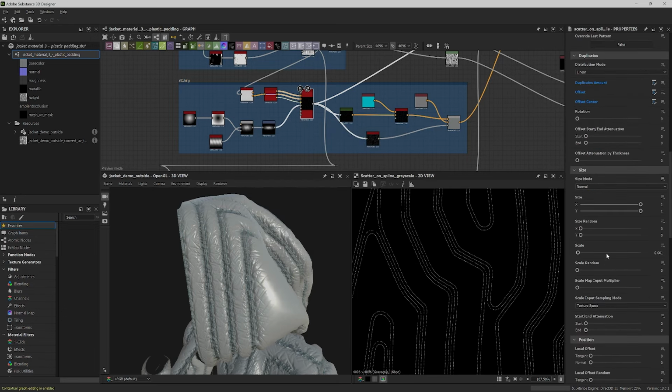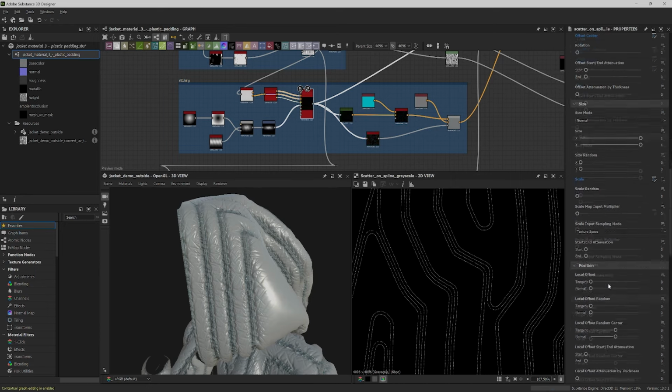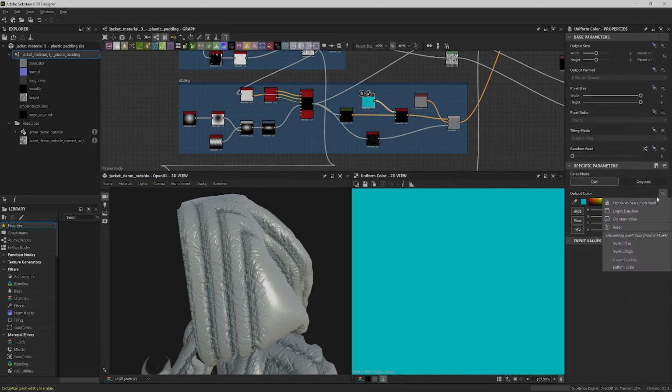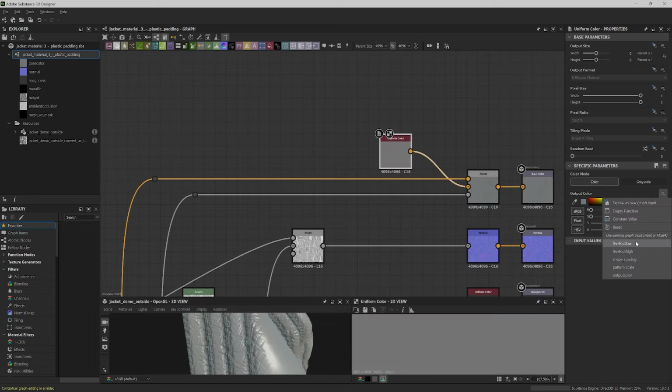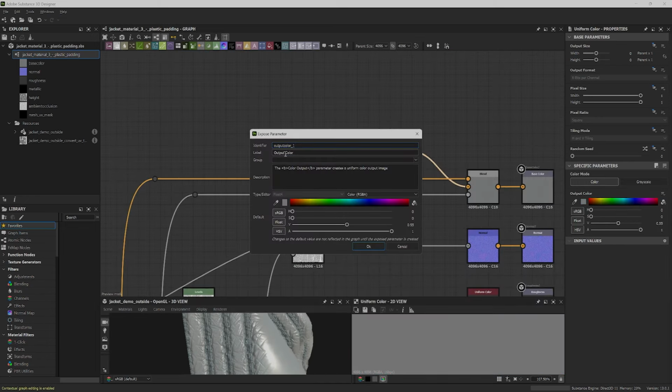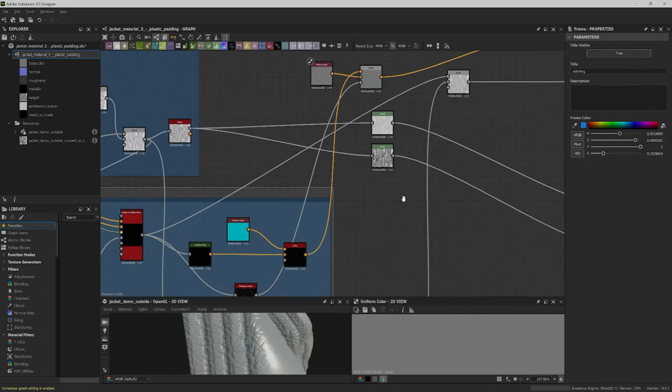The scale will also be useful. Give every exposed parameter a descriptive name so that you know what they are about later. In this case, let's call it stitch size. Next, expose the uniform color for the stitches, as well as the main surface of the jacket. At this point, let's tidy up our graph a little more.